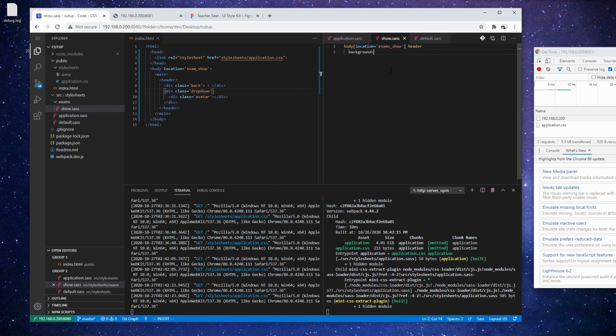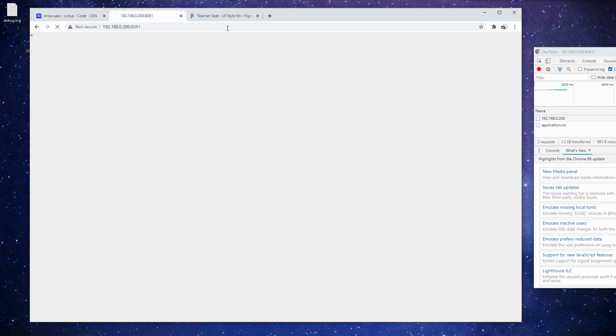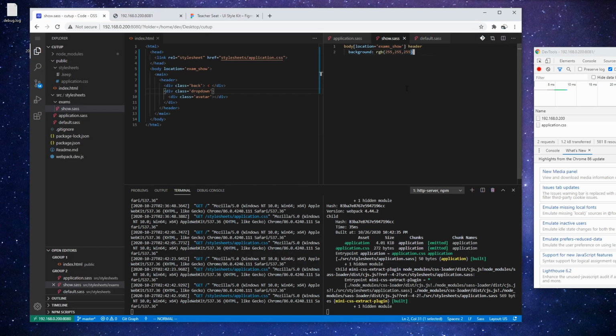So we're going to need a background, RGB 255, 255, 255. It's really easy to work with RGBs because once you know the range, you can just plug them in. I rarely ever work with hex codes unless I'm lazy and just copying and pasting them from a design. So we have the background there. We're not seeing anything yet. We'll say padding 16 pixels.